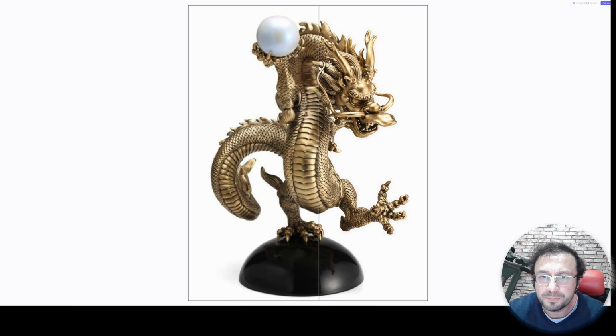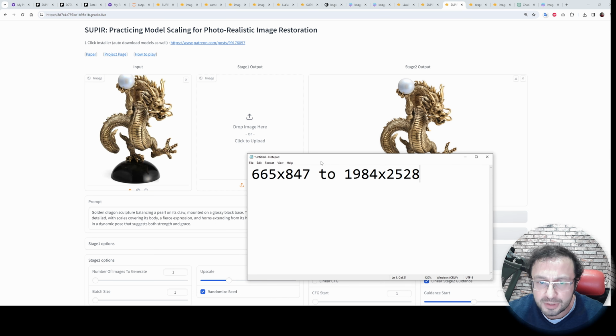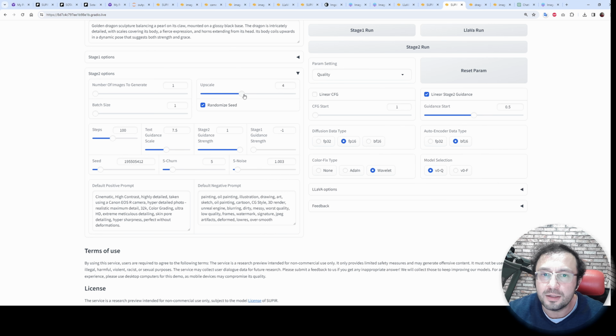You can turn your low resolution images into very high resolution images with this model for free on your computer, on RunPod, wherever you want. This runs locally, the images are kept, and the difference is huge. But another amazing feature of this model is that it works with literally every input resolution. For example, this image from 665 by 847 was upscaled into 1984 by 2525 pixels with 3x upscale, and you can even set 8 times upscale as well.